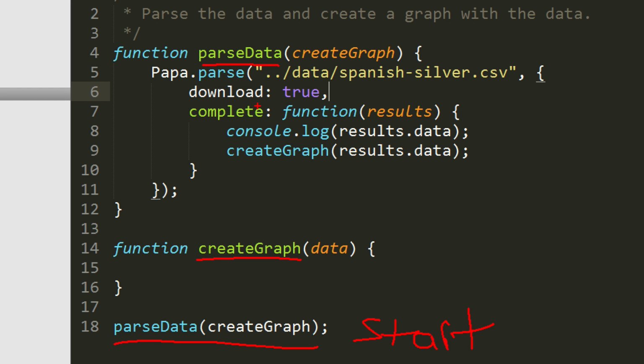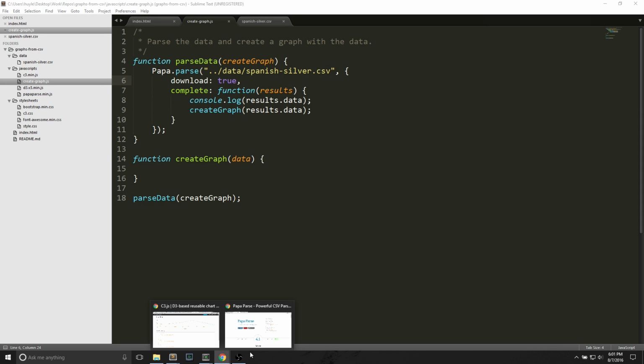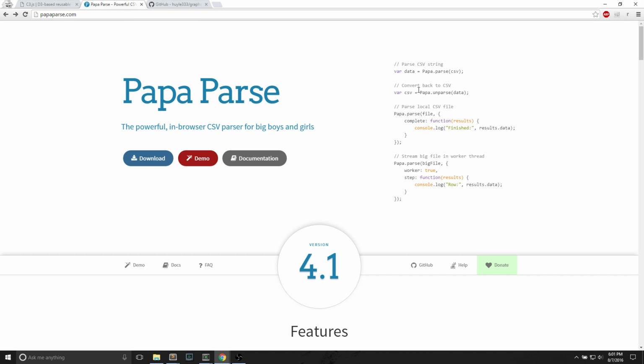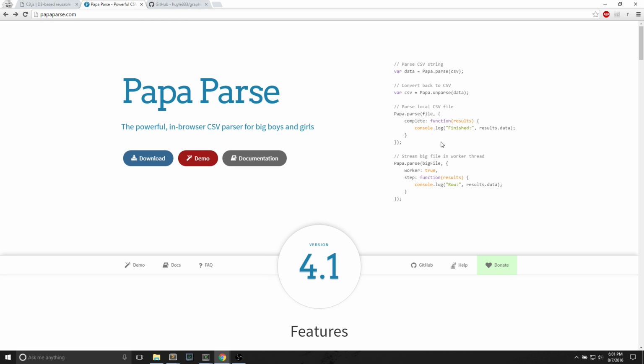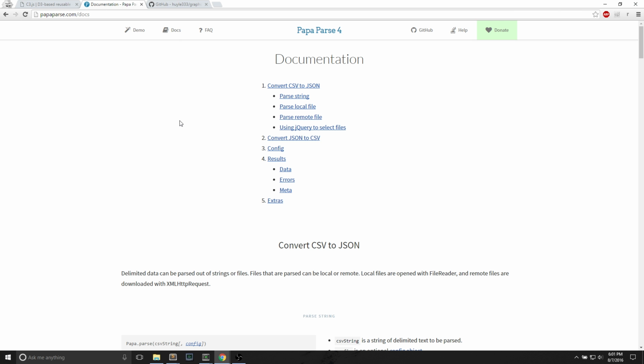Now, how this works is all I did was I took a look at the PapaParse documentation. At the front page, they have this little thing, parse local CSV file. Copy, and then you paste. We can check out additional documentation.